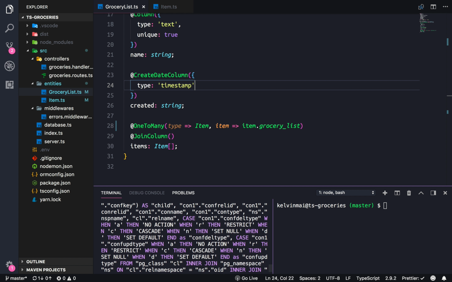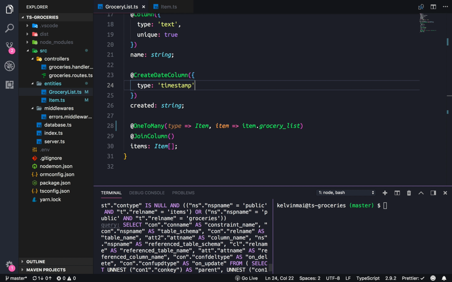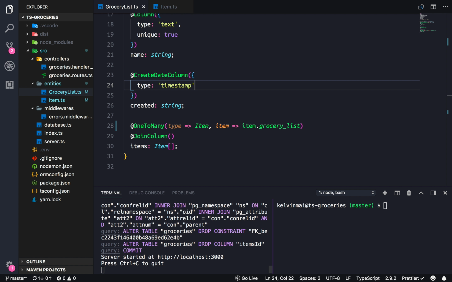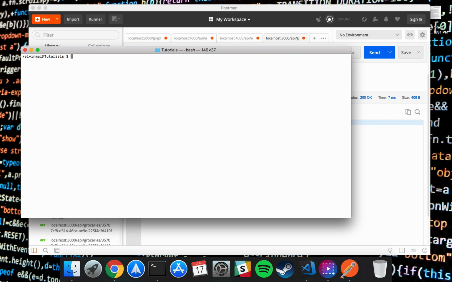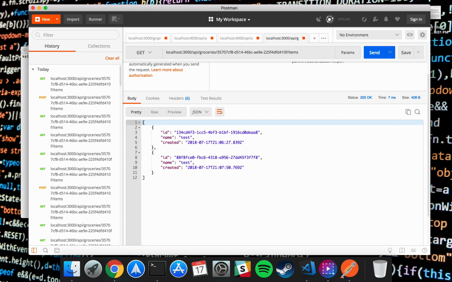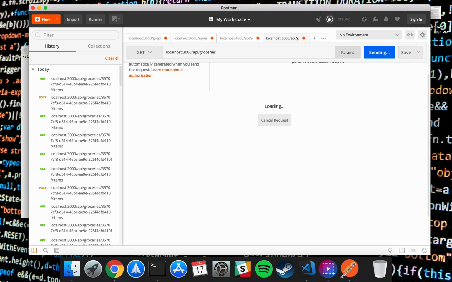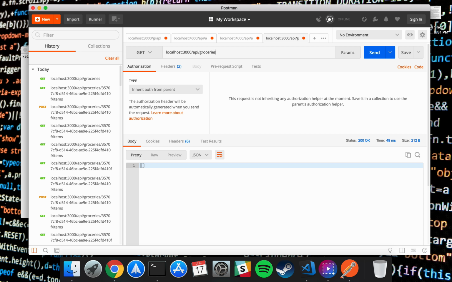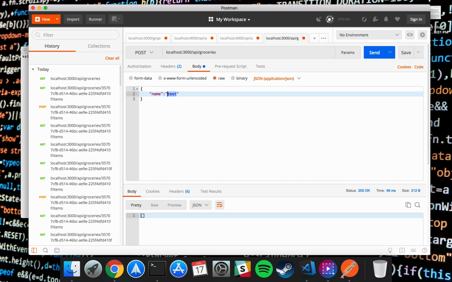All of this is just Postgres adjusting the changes correctly. And with that out of the way, we go to Postman, and currently there's nothing because I deleted my database. But if we do a post, and I think it was Walmart.